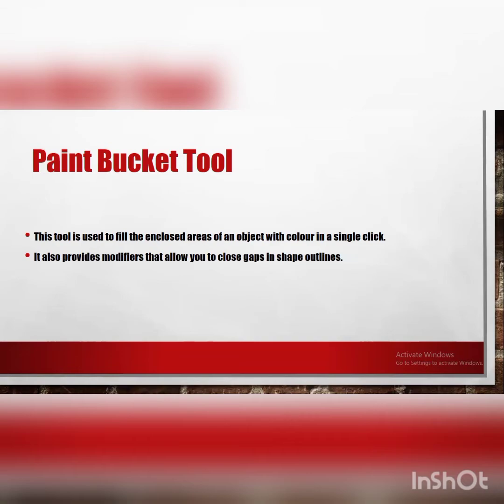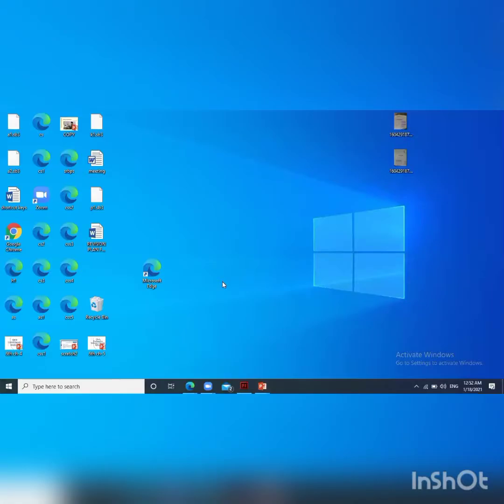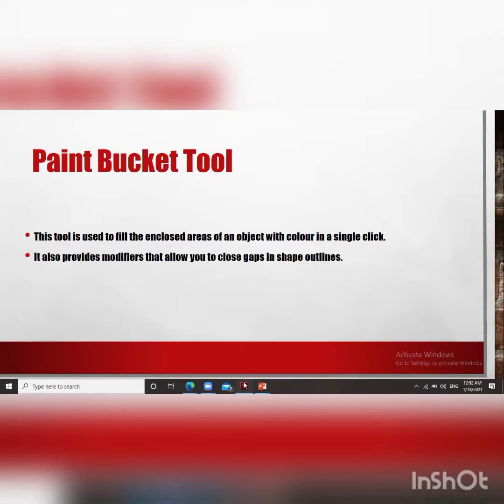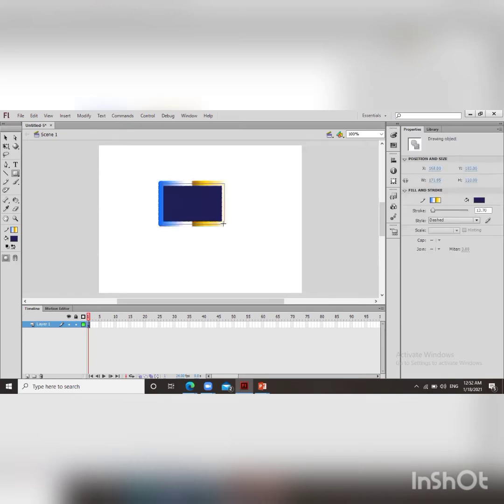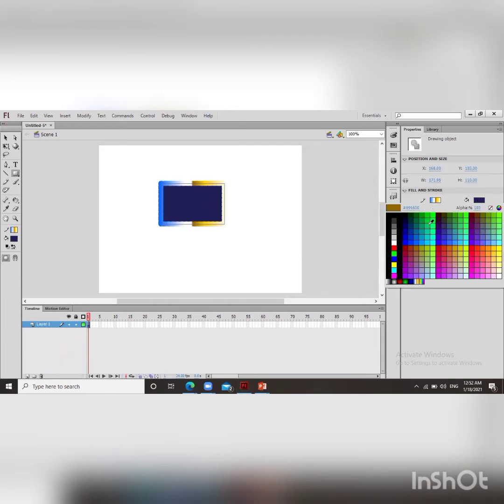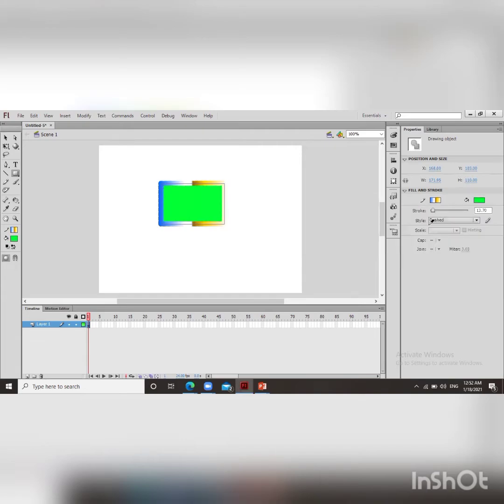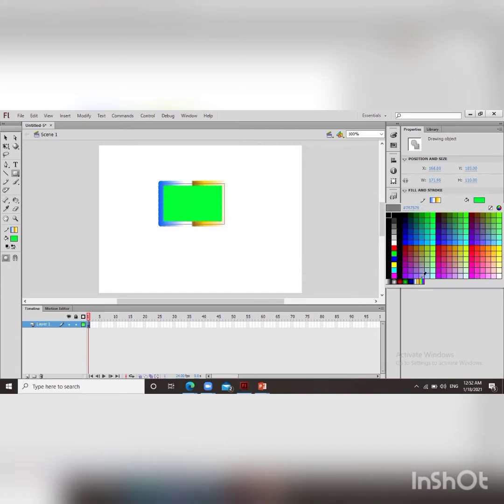So let's see practically how we can use the paint bucket tool. Now I am making one shape. You can make any shape, with the rectangle tool or any tool. I am just drawing one rectangle shape. As you know, you can change the fill color by clicking on it. Same like that, if you want to change the stroke color, meaning boundary color, from here you can change the boundary color.